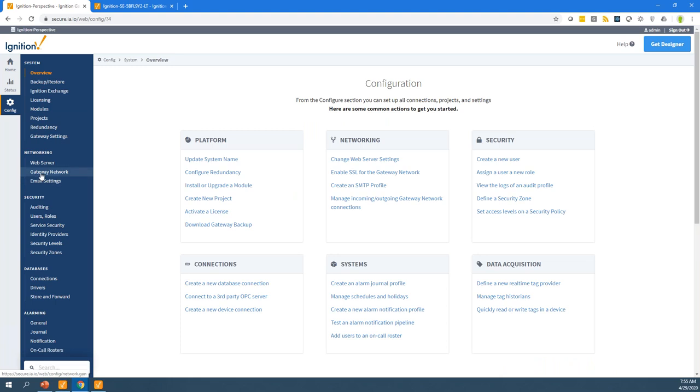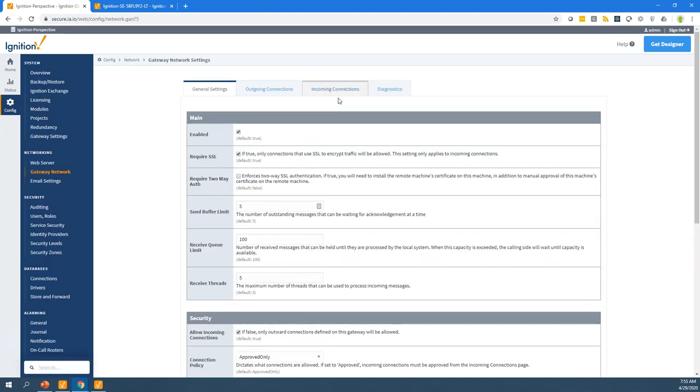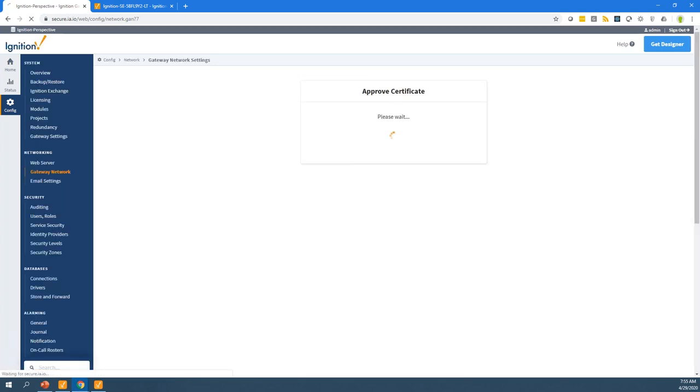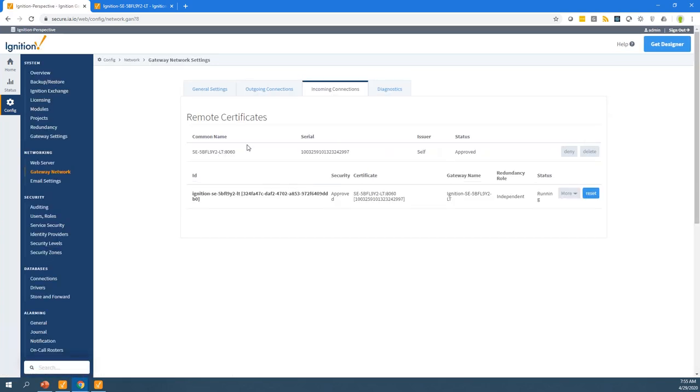And I'm going to accept that connection. So I'll go to the gateway network. We have an incoming connection right here. I will approve that connection. This is part of the security. Make sure that you know who it is and that it's approved. And now that connection is incoming right there.